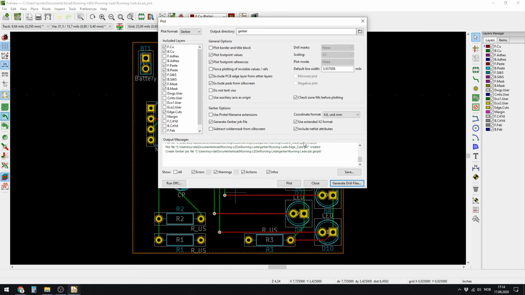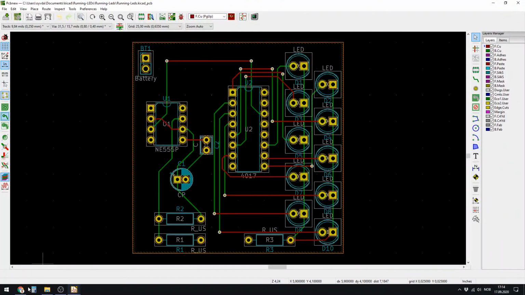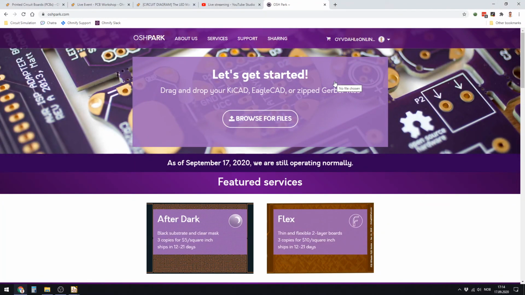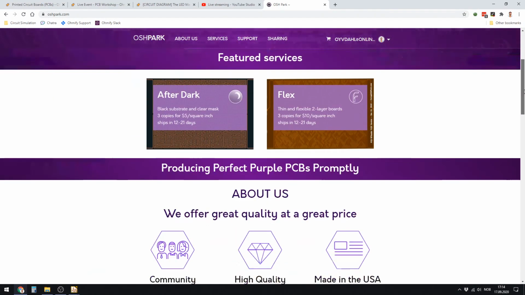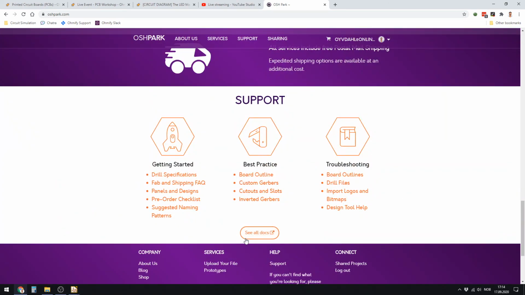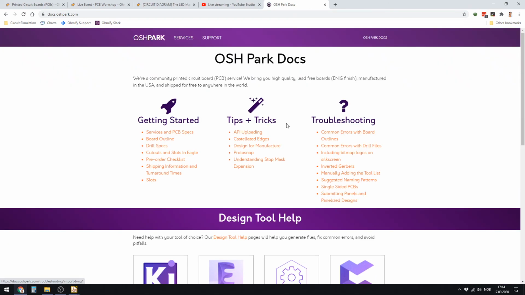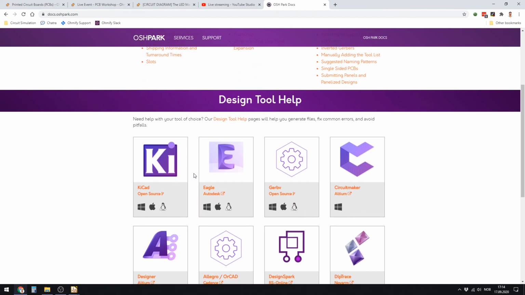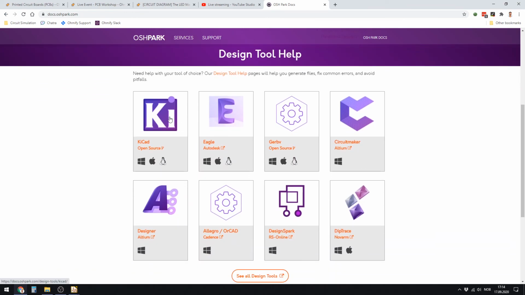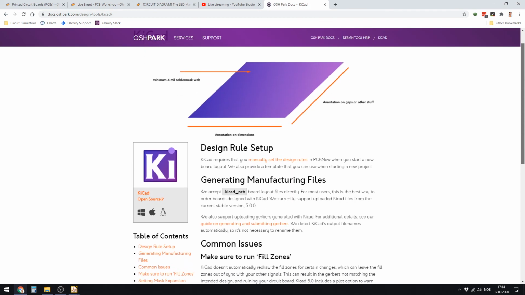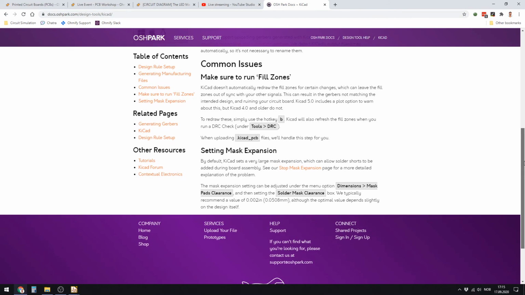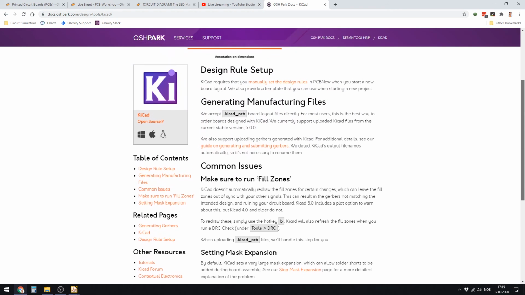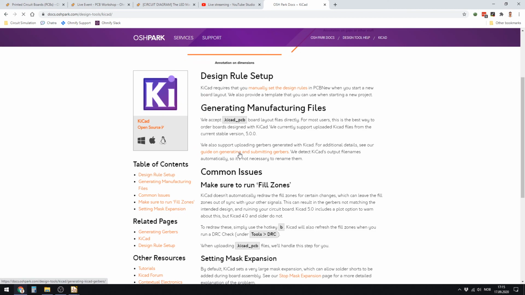It's not always easy to understand what options to choose, but that's why a lot of these PCB manufacturers have documentation for KiCad, on how to set up KiCad for Gerber files. For example, in OSH Park, if we go to the documentation, you can find different PCB software. Here's KiCad. So let's click on KiCad. You can get some tips on how to set it up, to make sure everything is perfect for OSH Park. And there's a guide on generating and submitting Gerbers.